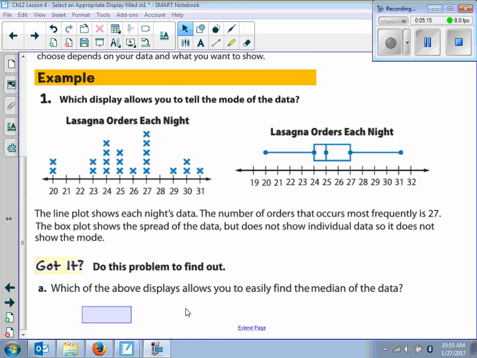For the got it here, it says, which of the above displays allows you to easily find the median of the data? What's the median again? The middle number. The middle number when the data is in order from least to greatest, right? So which one can you go straight to and find the median? The box plot. Very good. You can go right here and you say, oh, that's the median right there in the middle. Is everybody with me? Could I find the median in the line plot? Yes, you could. It would just take a little more work, right? Very good. Hold on, don't go off the screen.